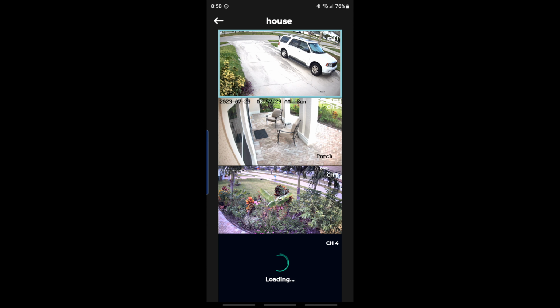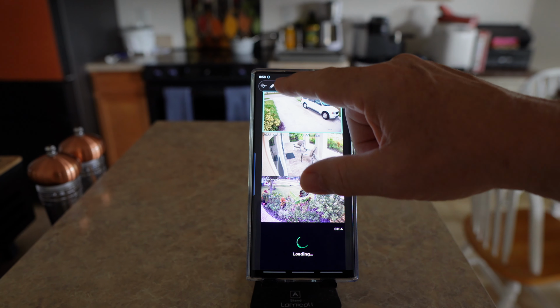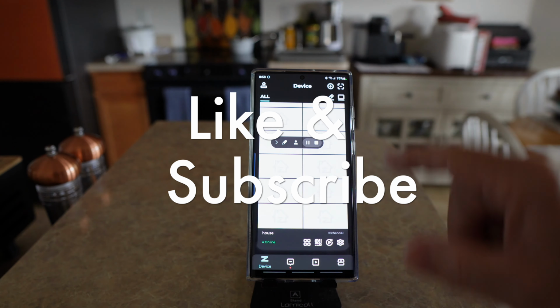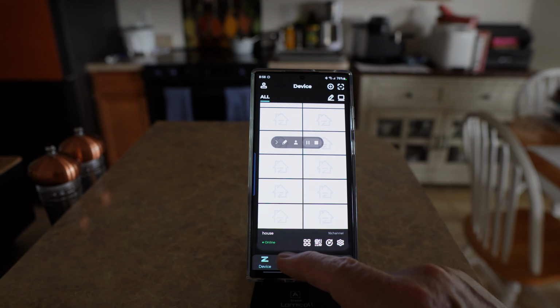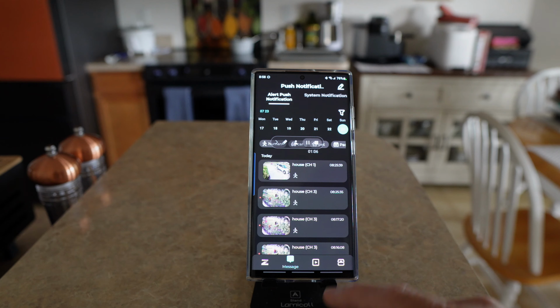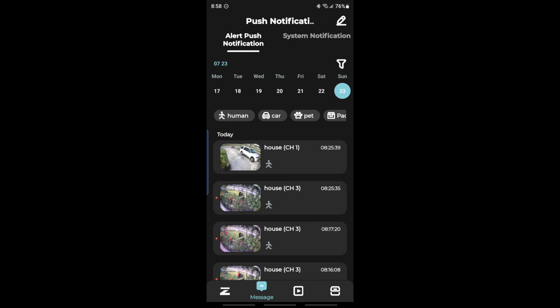So this is a live setting. The bottom camera is not connected, so it's not going to load. So let's go back here and we will check out our recorded events. So right here is our recorded events.